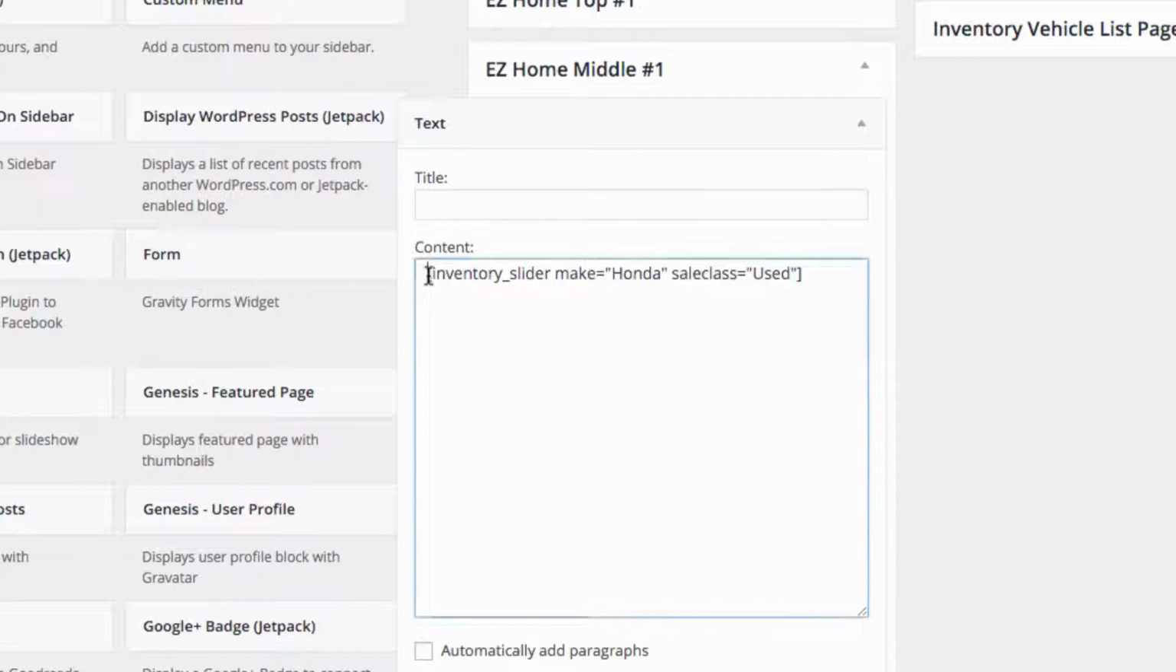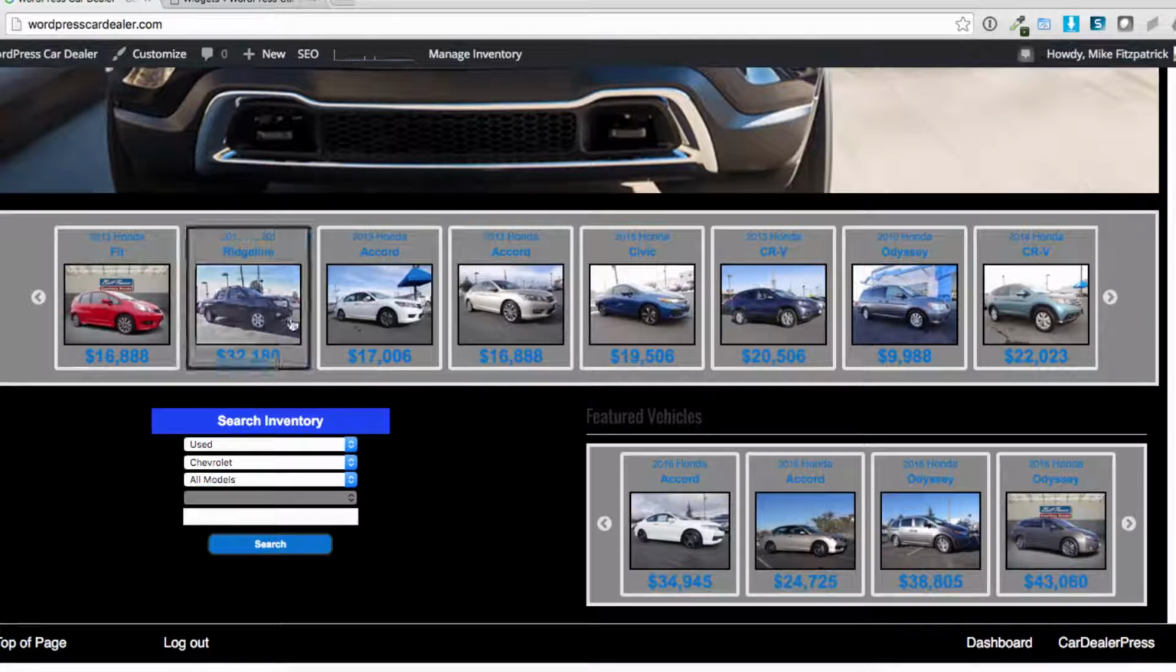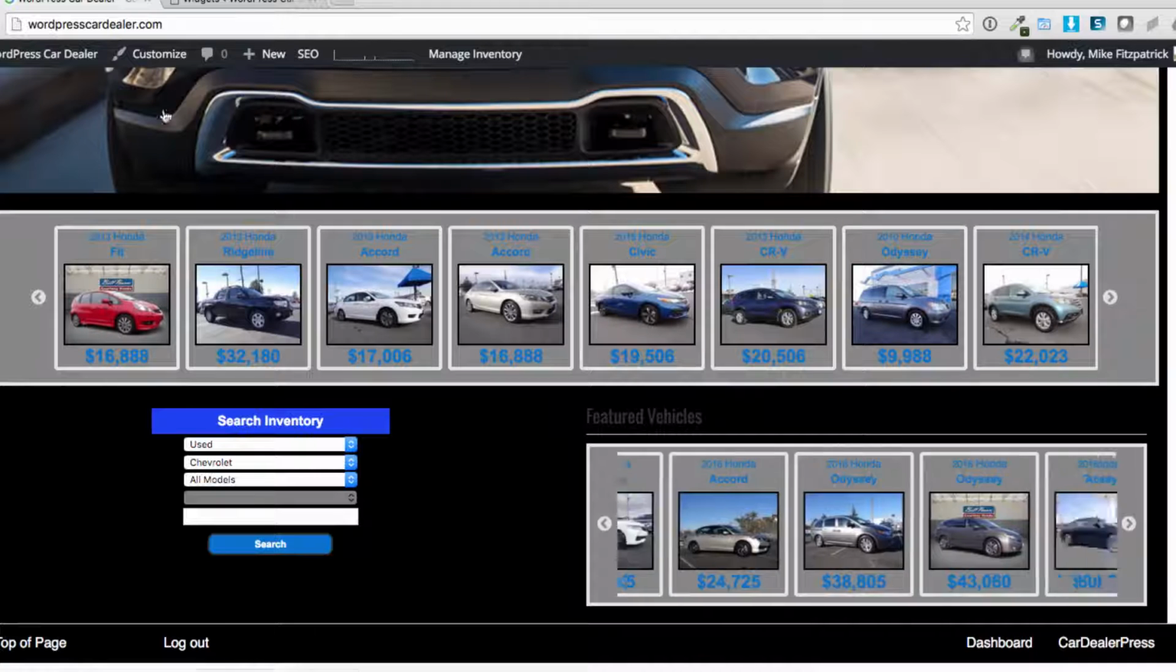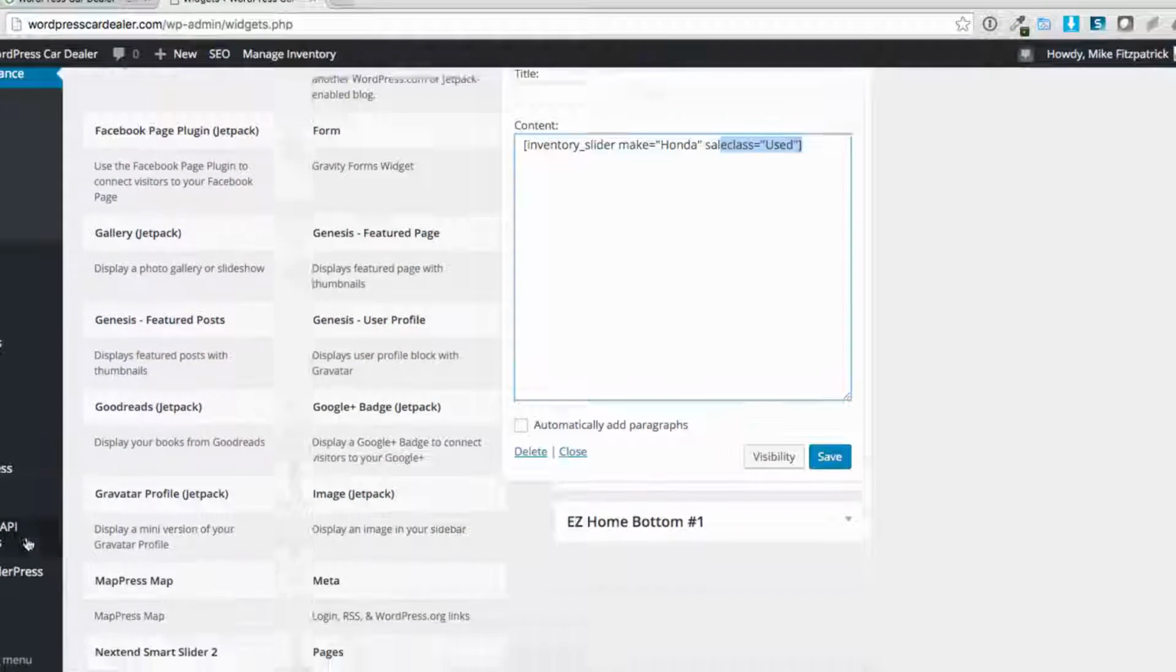So you'll notice I've got inventory slider as my shortcode, and then I've just filtered to Honda and used. So what's showing on the home page now is just used Hondas. And you can filter that in a lot of different ways.